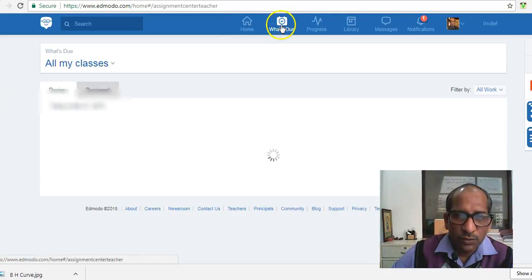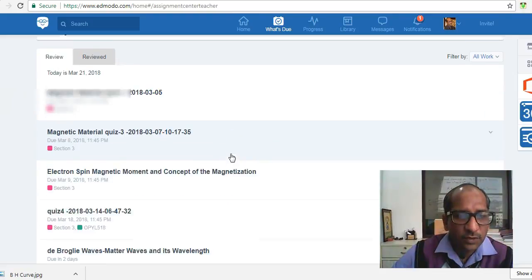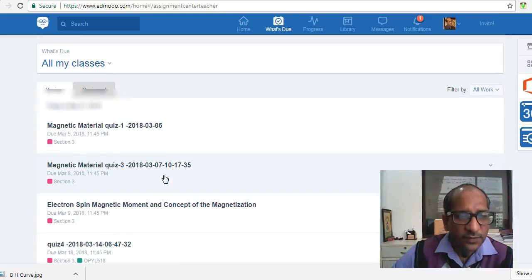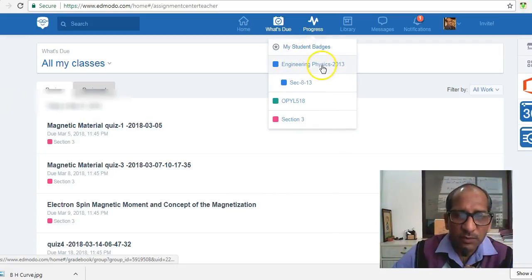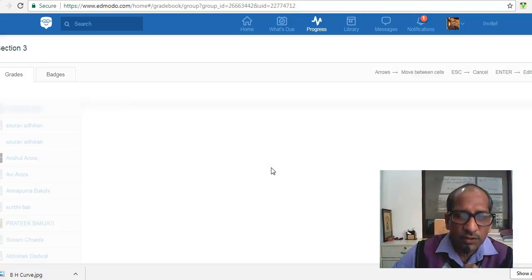So what is due here? All the activities which I have assigned to them are listed in terms of that, right? So here you can review all these things, and after that they will go into the reviewed section. Here you can see what progress is going on. I am using this since 2013, and right now for this particular section I will try to show you what type of progress is going on.